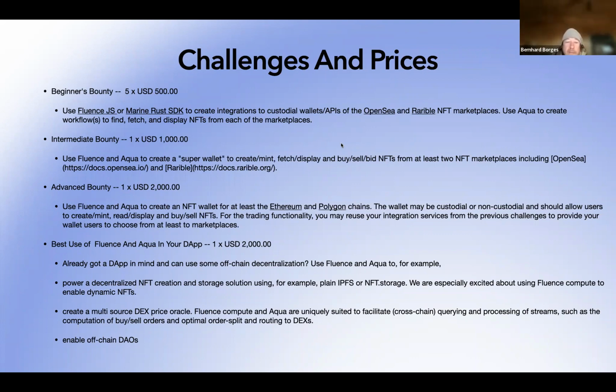So if you look at the thread from beginners to intermediate to advanced bounties, it basically gets you to build your own wallet. Custodial, non-custodial, I don't even care at this point, to basically create, mint, read, display, and buy, sell NFTs. So, of course, on the beginner's bounty, really just provide some integrations into those custodial wallets and APIs of those 2 marketplaces. If you feel you should use a different one, let me know. I'm sure we can work something out. And just basically find, fetch, and display NFTs.